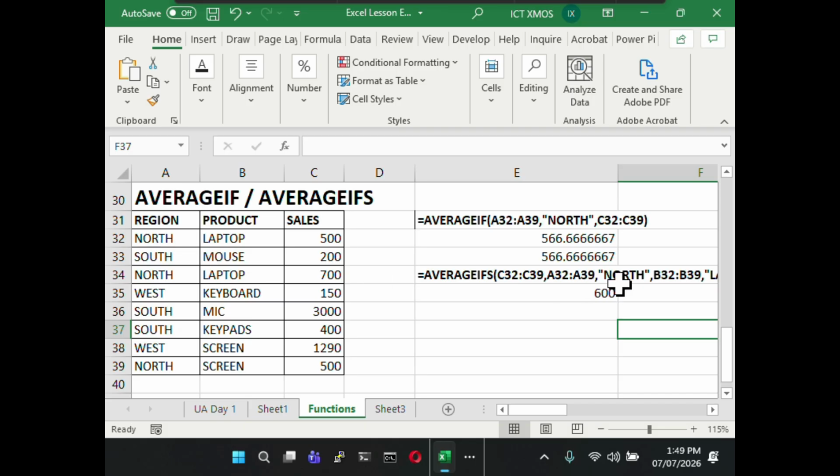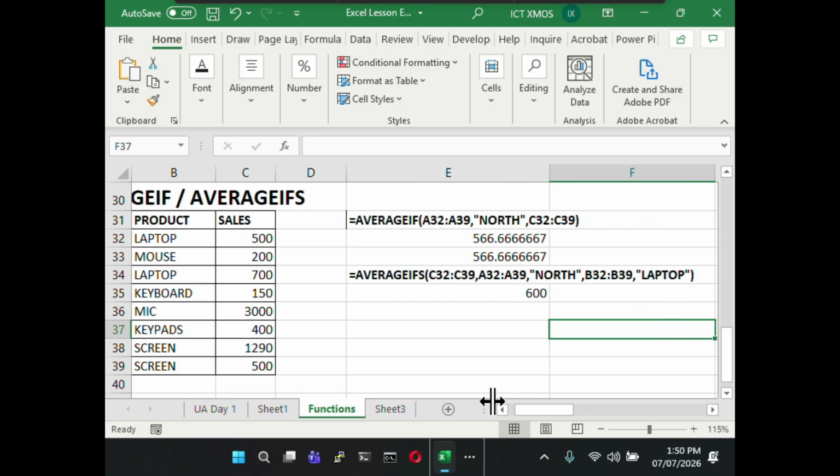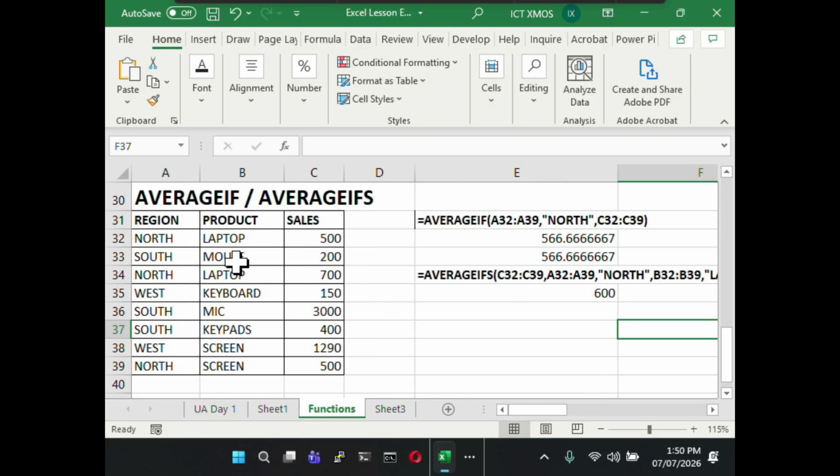For example, I will say "not". It should look for "not" in the region. If it sees "not", you now look for the second condition. What else? Laptop. Yes. So it will restrict it to only laptops. Even if you see something like this one, the screen, it will omit it. It must be in the "not" and it must be laptop. So it's going to pick the values. The first one is 500. The second one is 700. And we divide it by 2. This is 1,200 divided by 2, which is 600.